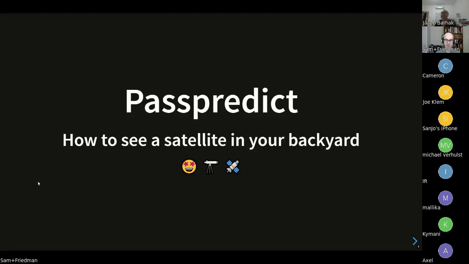I'm just really excited to be part of this community and show you guys this side project that I've been working on for a couple of years, something that I'm really interested in. I call it passpredict. It's a Python library to predict when a satellite is going to be directly overhead of your location on Earth. So this is how to see a satellite in your backyard.